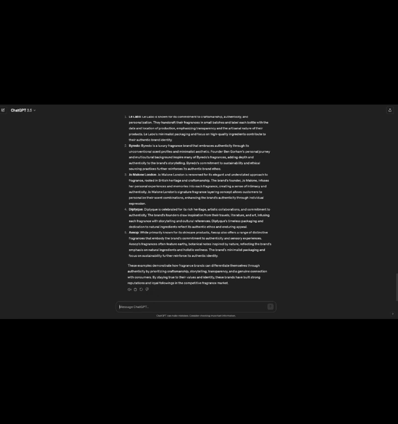So these are examples that demonstrate how fragrance brands can differentiate themselves through authenticity by prioritizing craftsmanship. So you've got Diptyque for its rich heritage and collaborations and commitment to authenticity. Aesop is known for primarily skincare products. I bought their deodorant once for my husband. It was awful. Oh my God, I had to throw it away. It was absolutely hideous. But I think they got bought out as well. I think they were an Australian brand.